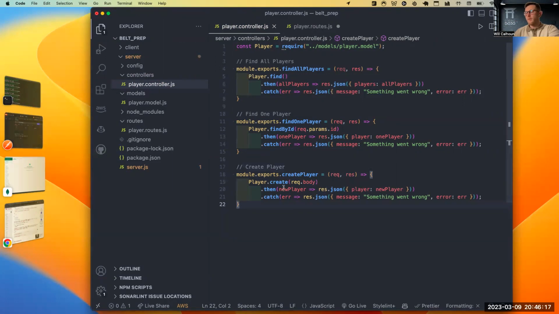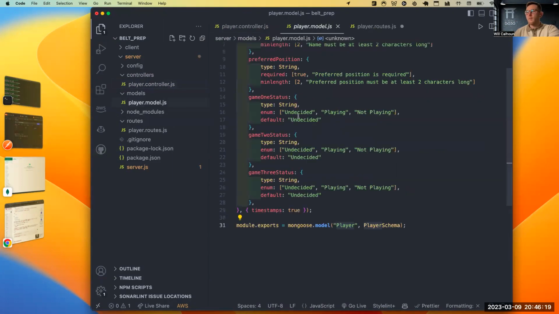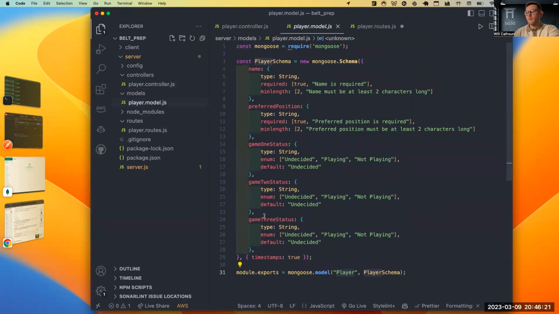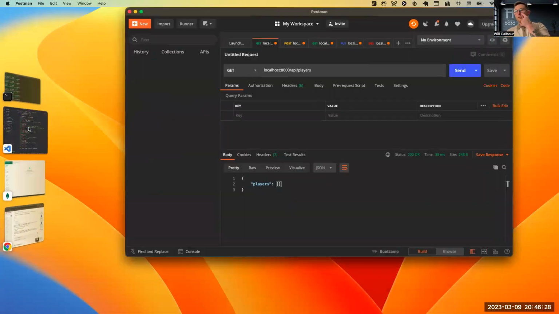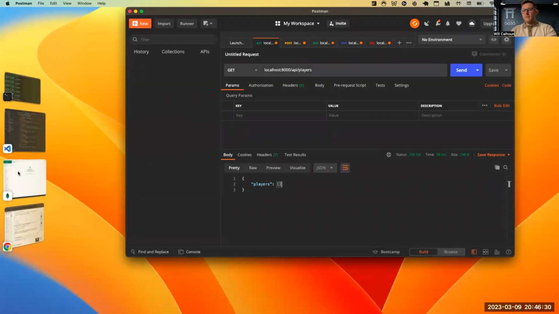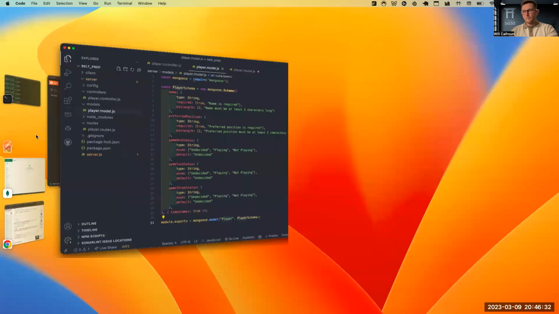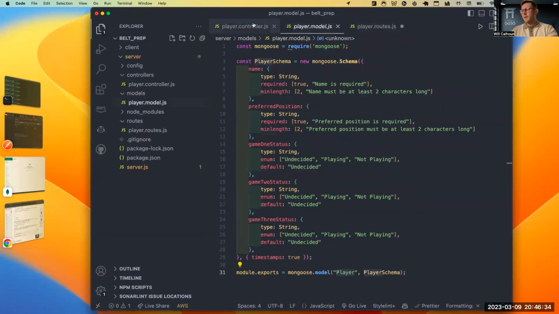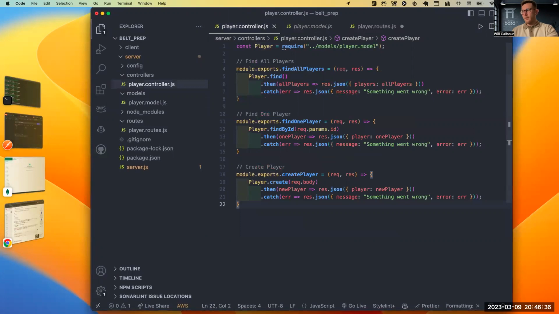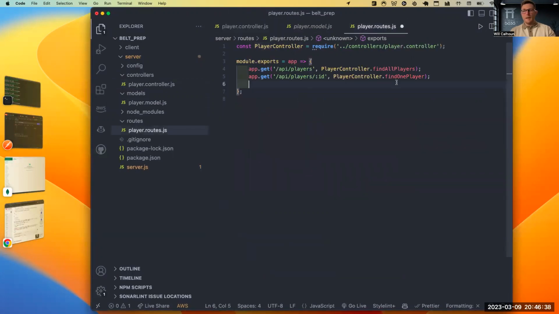So let's come here. We've decided and shown that we need to have these game 1, 2, and 3 status, which should by default be undecided, but I need to pass in a name and a preferred position. So let's go do that. Before we actually do that, sorry, I created my controller, right? I can create a player. Now I need to create my app.post.